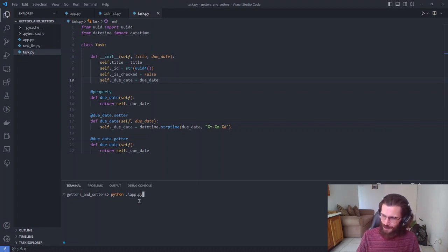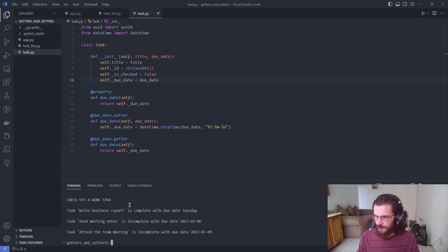So when I ran the code, the due date still could have a value of Tuesday. Now, the thing I was forgetting was that I've set up a property, and the property is what needs to be addressed in our task, apologies. So in the constructor, I'm setting the value of self.underscore due date, whereas I should be setting the value of the property itself. So there was a little caveat there.